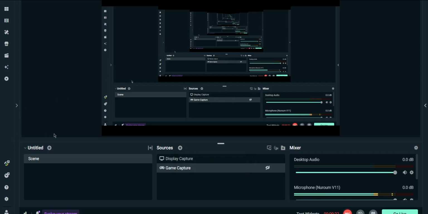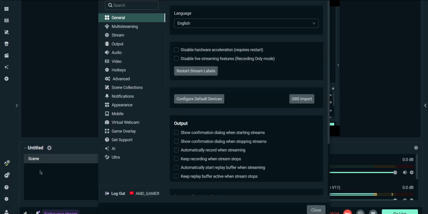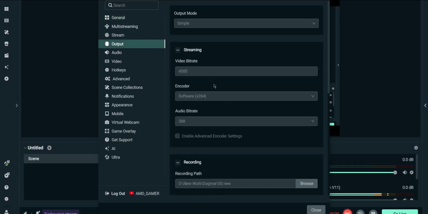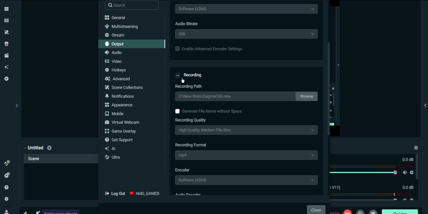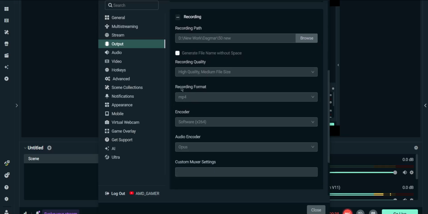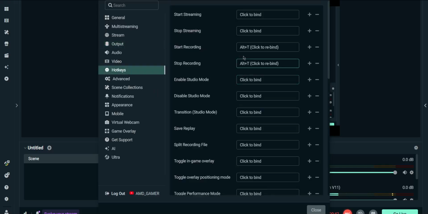So first thing, in order to record the screen, first you have to configure the recording option. So just go to the general, then go to output. Over here, you'll see streaming and recording. So first, make sure you have the right recording path, the right recording settings for me like this. And then after that, you just have to set up the hotkeys to start recording. Like for me, it's Alt plus D.